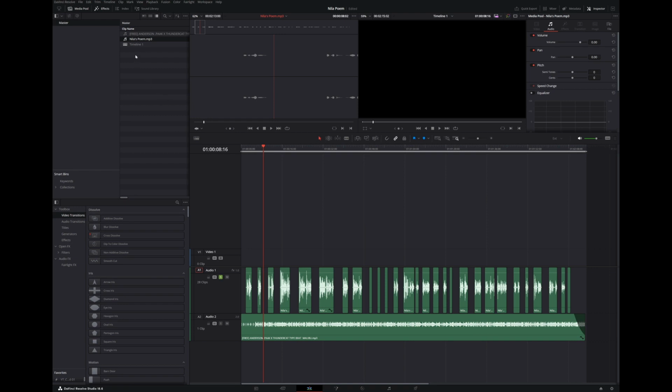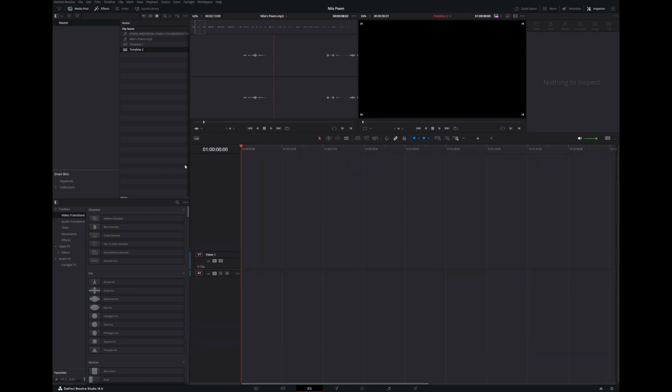First thing we're going to want to do is create a new timeline. Right click on the empty space under the media pool, go to timelines, create new timeline. Or you can press Control N. Make sure that audio is on stereo. Name your timeline. I'm just going to keep it generic. Create that timeline. There you go, timeline number 2 for demonstration purposes.